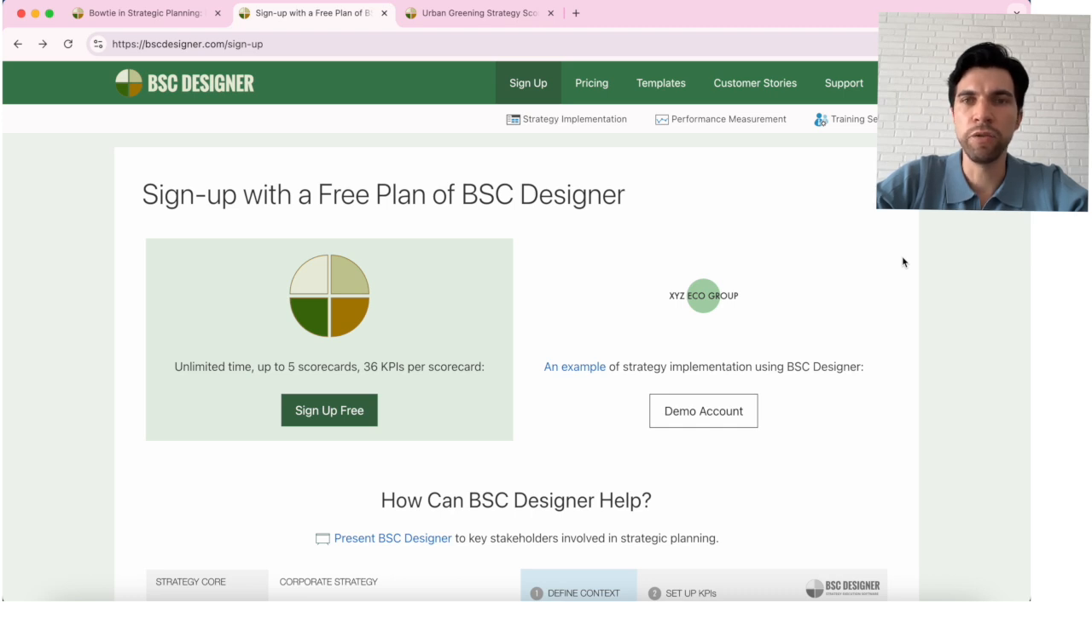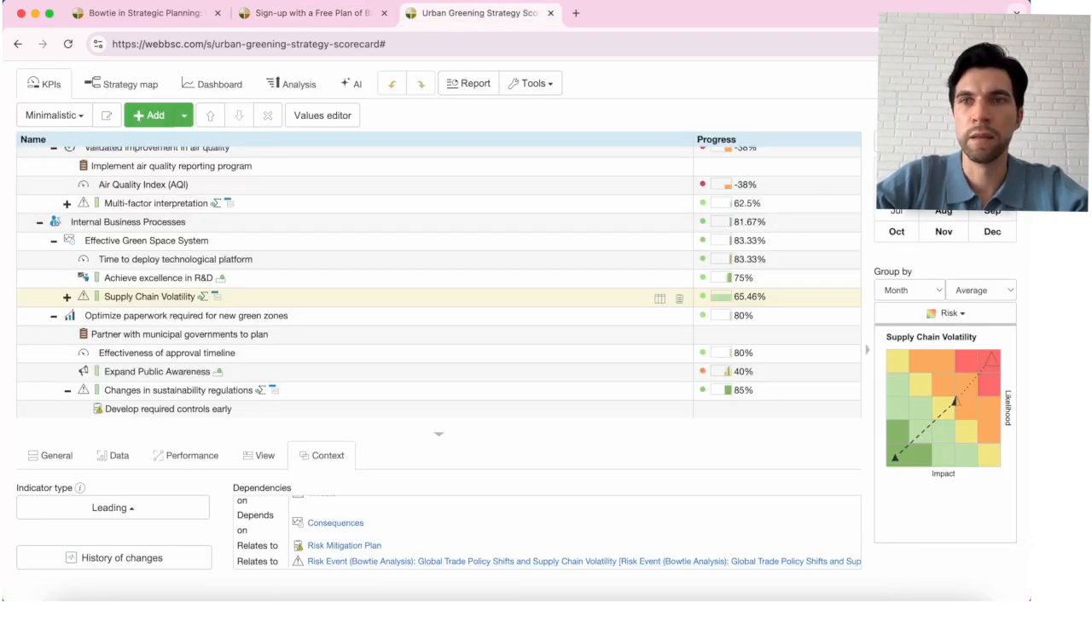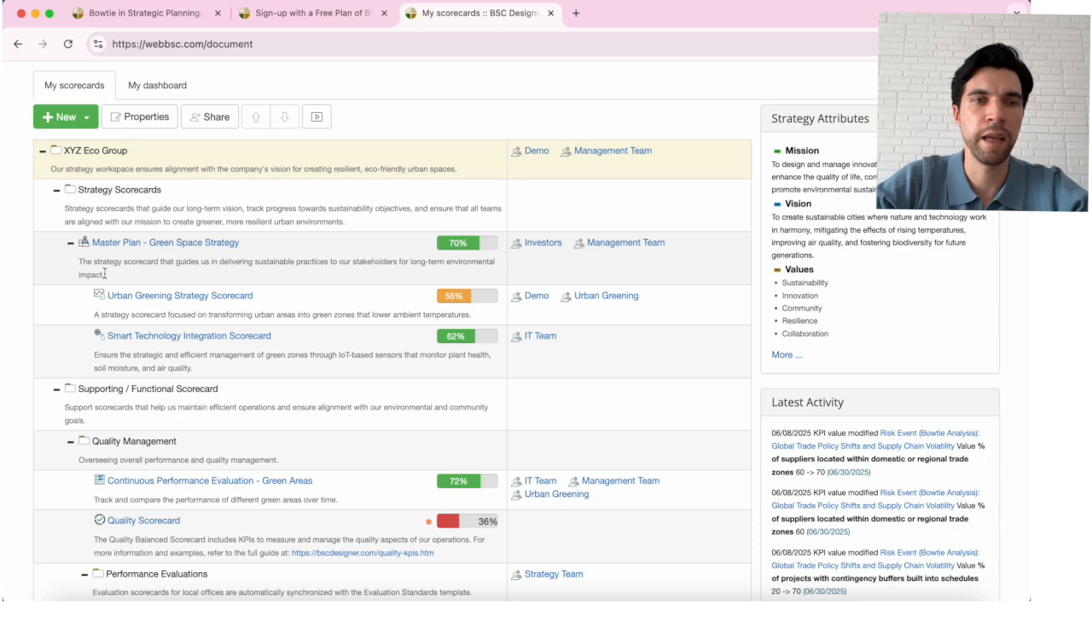And to illustrate some of the ideas, I will use the demo account of XYZ Echo Group. If you want, you can go to sign up page, click demo account and access all the scorecards I'm working with. Or if you prefer, you can sign up with your own account and give a try to all these ideas. So here is the account of XYZ Eco Group.